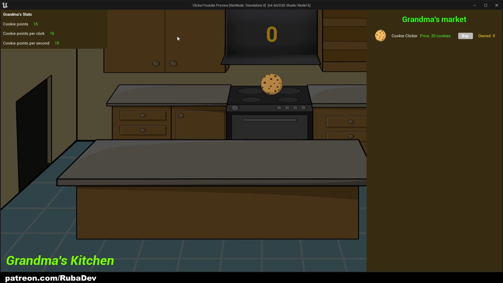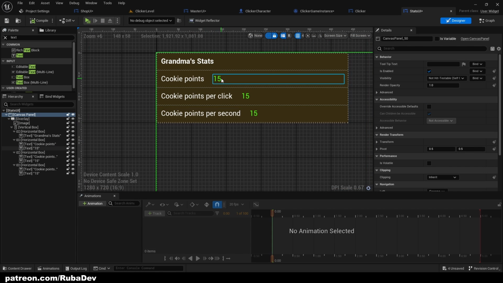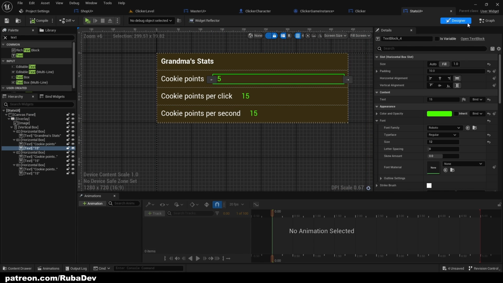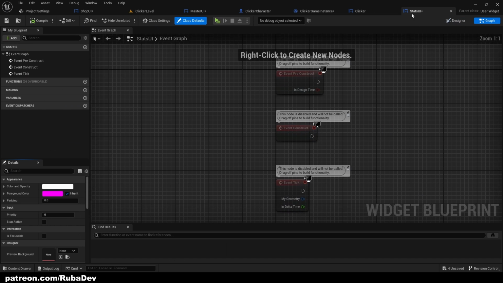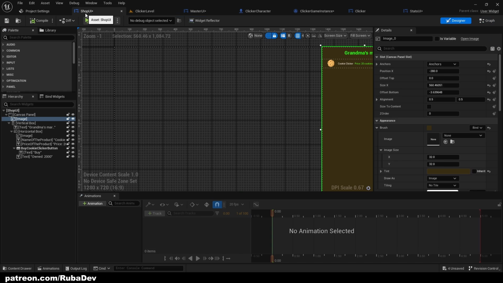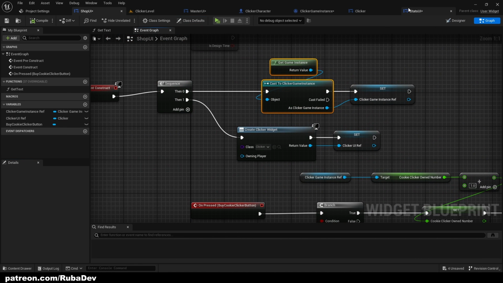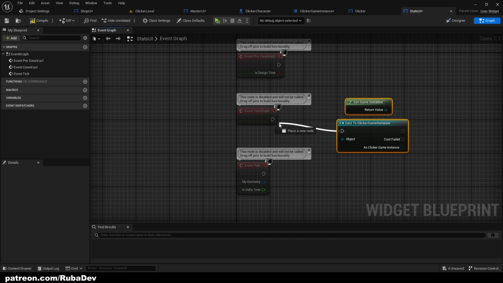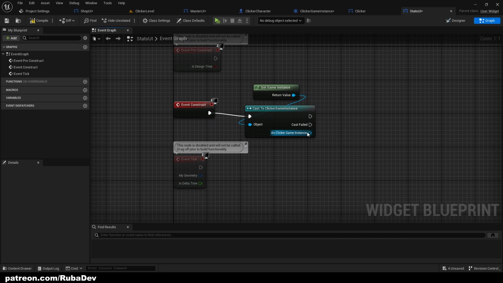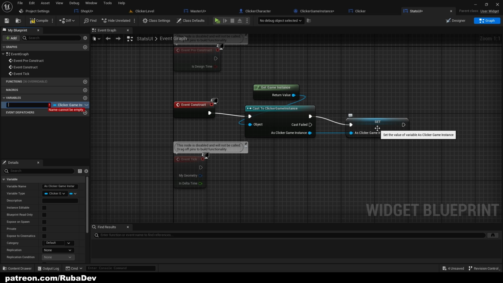Like this. Okay, so now this doesn't do anything because we don't have any variables about it. So let's fix that. This is a new UI, and what that means is now we need to cast to our game instance again. But we can just simply go to our shop UI and copy that cast. Like that. And promote to variable as a clicker game instance reference.